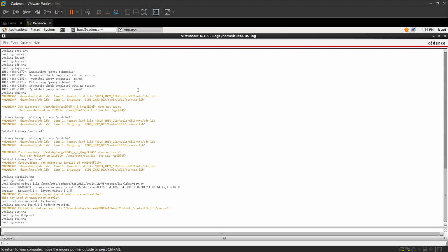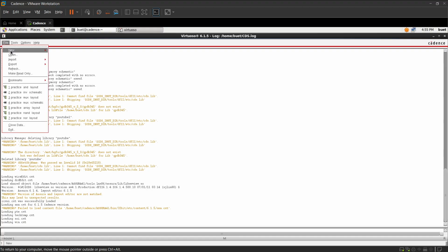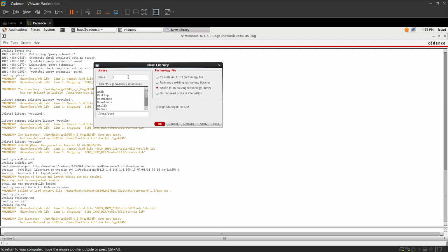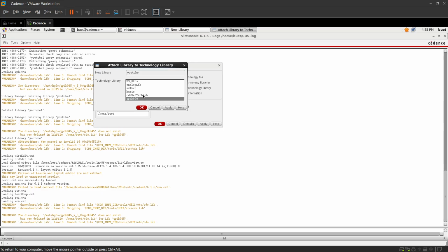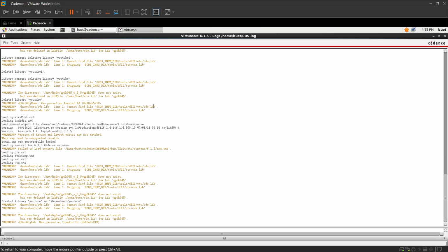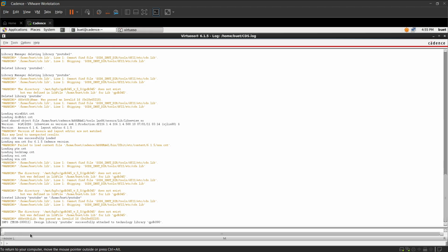Once you launch your Virtuoso tool, you will be facing this window. In this window, you just need to create your library. Go to File, New, press on Library. I am going to name it YouTube. Choose technology file attached to the existing technology library, press OK, and select the technology library as GPDK90. Once it says design library YouTube is successfully attached to the technology library GPDK90, it means our library is created.